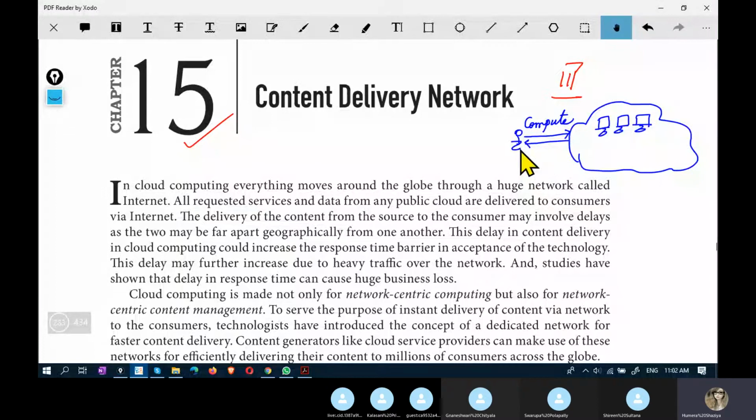And another scenario we studied in which we have databases. In that case, a user can create data, store data, and can retrieve data. This is data related task, data related computing. This is compute related computing.